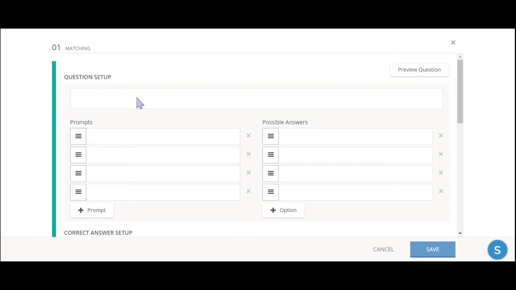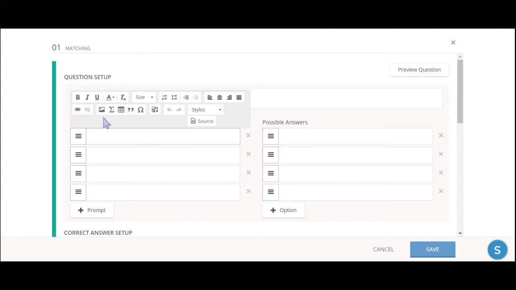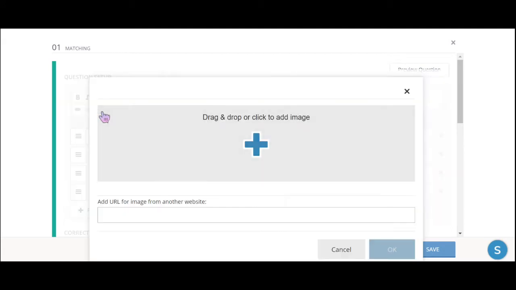For my question setup, I'm going to add in my question or my prompt for my students. In this case, I want them to match two-dimensional and three-dimensional shapes. When I go to prompts, I have this option to add in an image. If I click on image, it's going to tell you to drag and drop or click to add an image. I already have images saved on my device that I want to use.